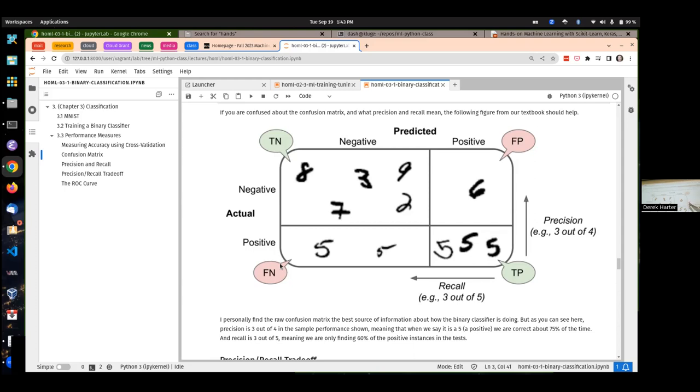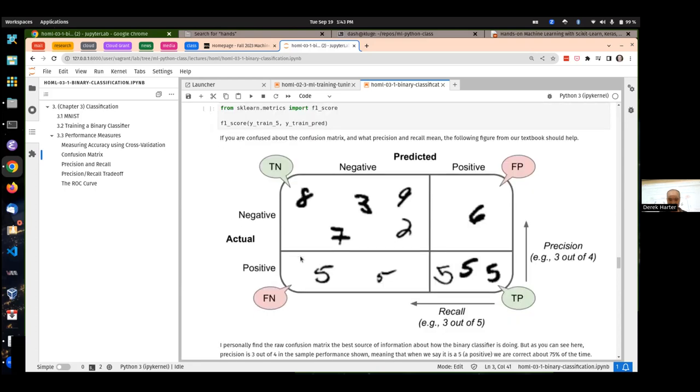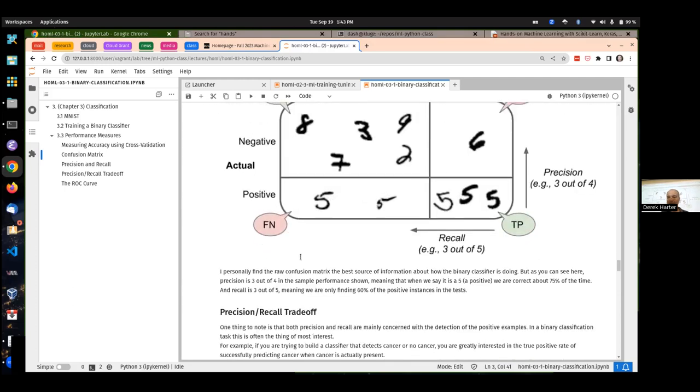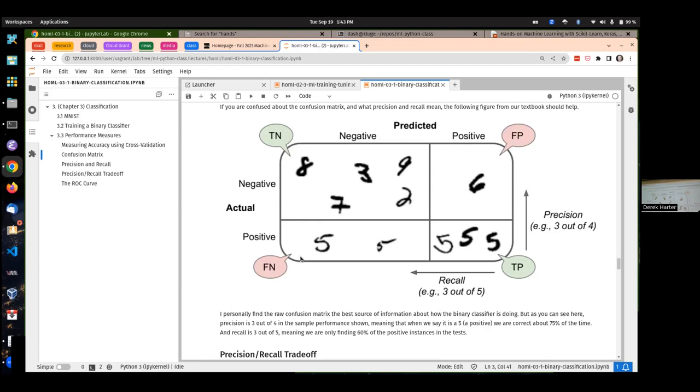And up here are false positives. It should have been a negative, but I predicted it was a five, but it wasn't actually. I incorrectly said it was a five. It's easy to not remember that, to get these things confused. And at this point, we can talk about precision and recall, but this is a good place to stop.